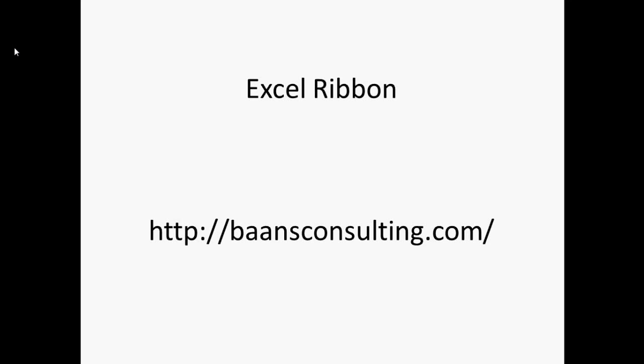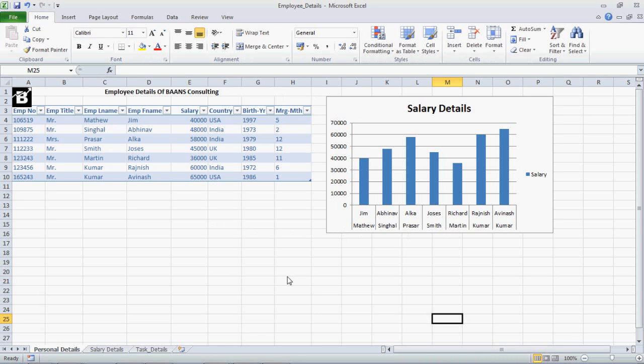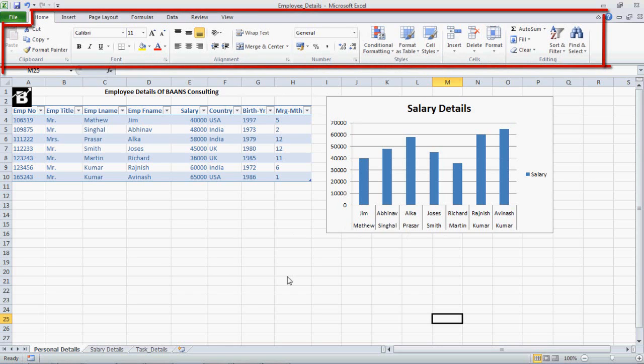Hello! In today's session, we are going to learn about the basic structure of the ribbon. You got a glimpse of the ribbon in the introduction section. Do you remember it? Well, the ribbon is the main location for the wide variety of Excel commands. It is a very easy-to-use interface that has replaced the traditional menus and toolbars from Excel 2007 onwards.